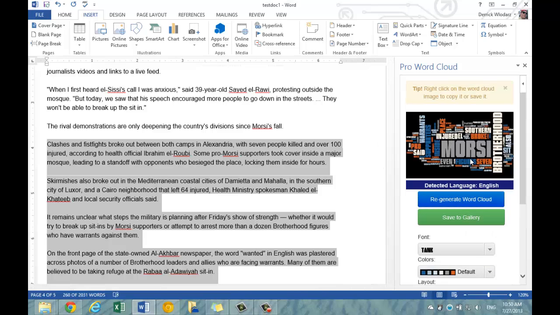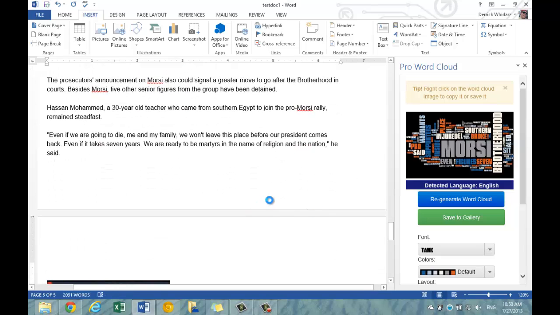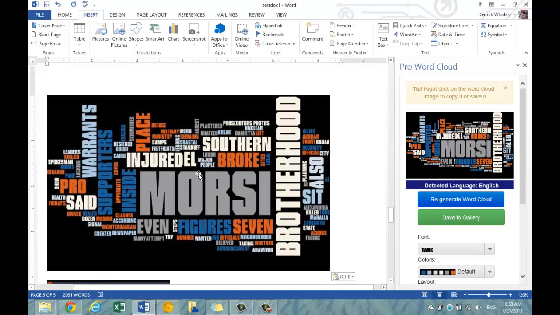And there we go. I can right click on it, I can copy that, and I can insert that into my document. And again, this is more for people in education or from the school sector. But as you can see, it took a look at everything that was in that selection of text, and it created a word cloud for me.